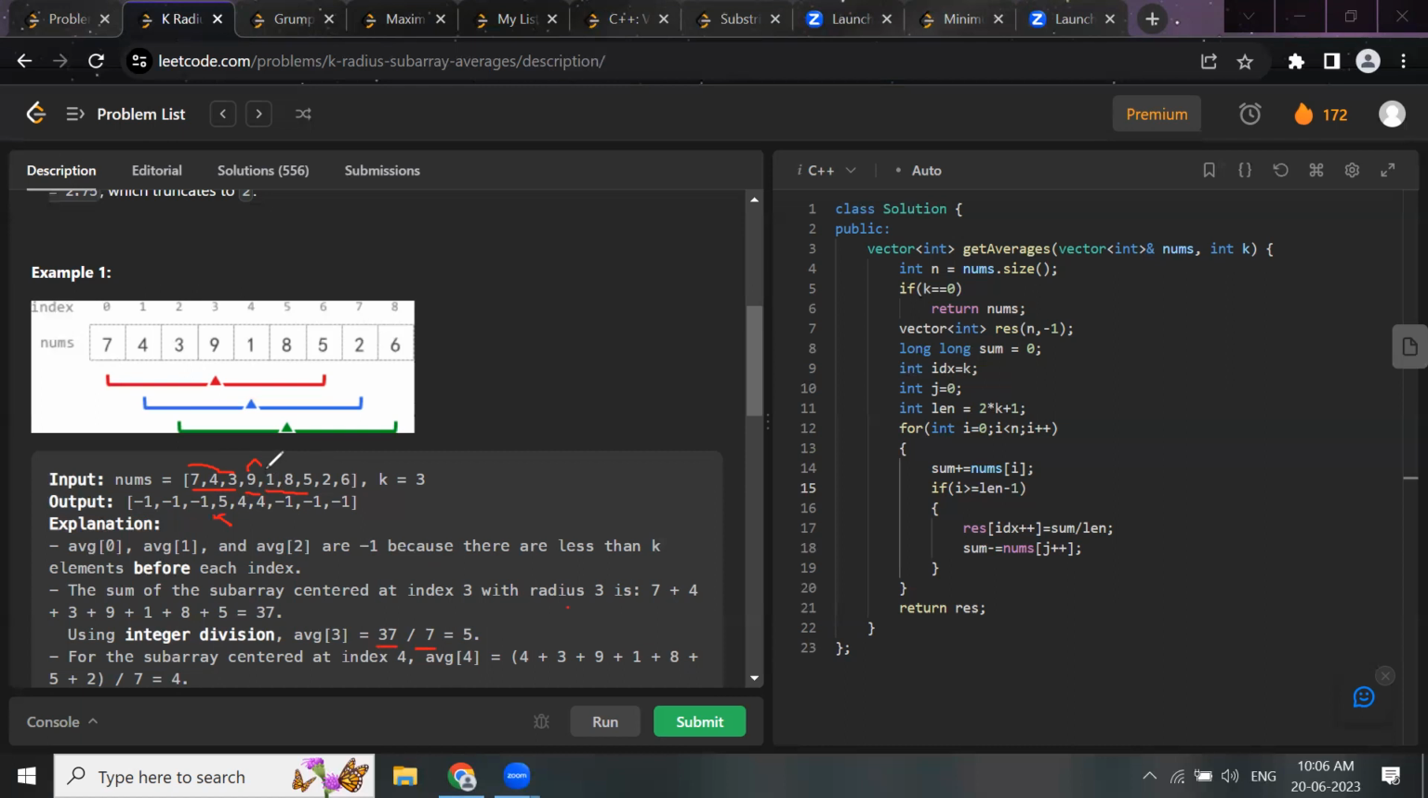In the same way it is calculated for this index also and this index also. Again, for this index we can see that there is no k element present after it, so for this index also the k-radius average is minus 1.